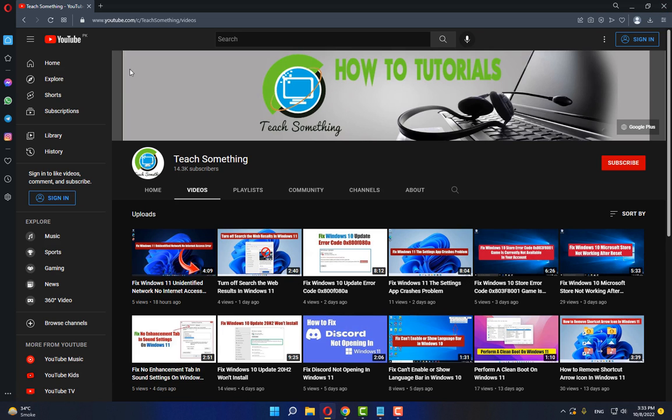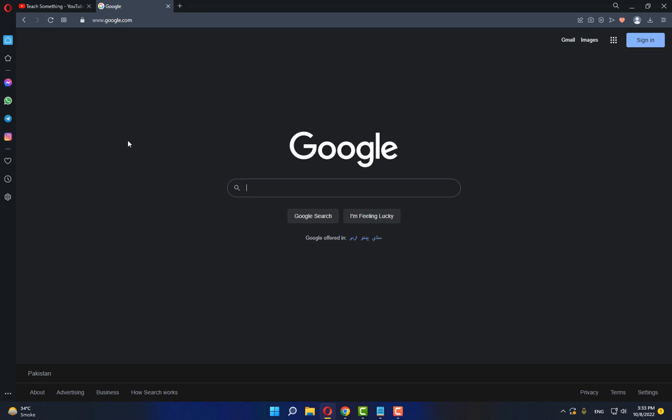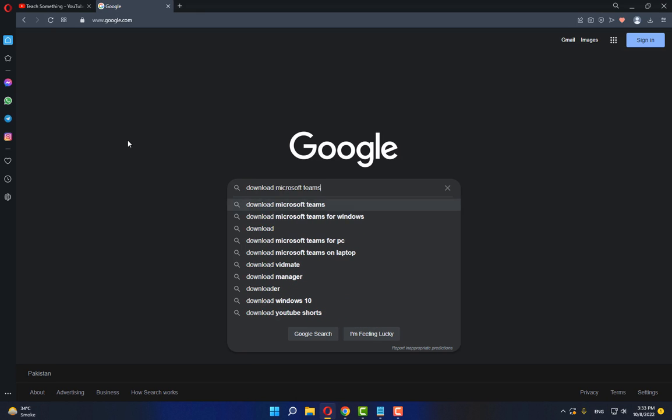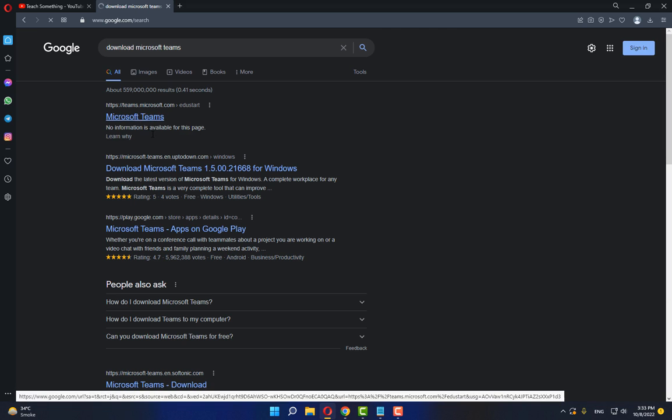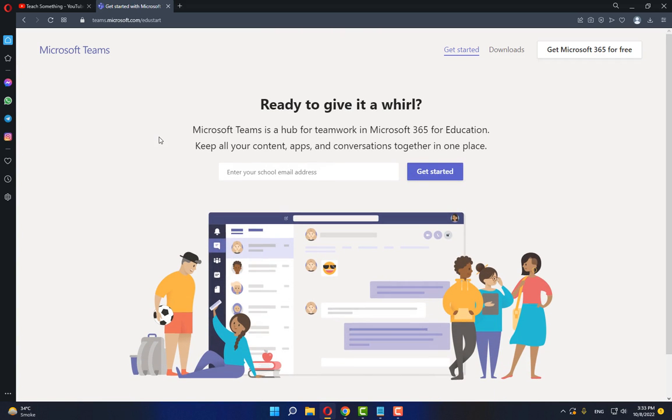Close it, and after doing this step, go to any search engine and type download Microsoft Teams. Click on the first link, teams.microsoft.com. Go to your download options.